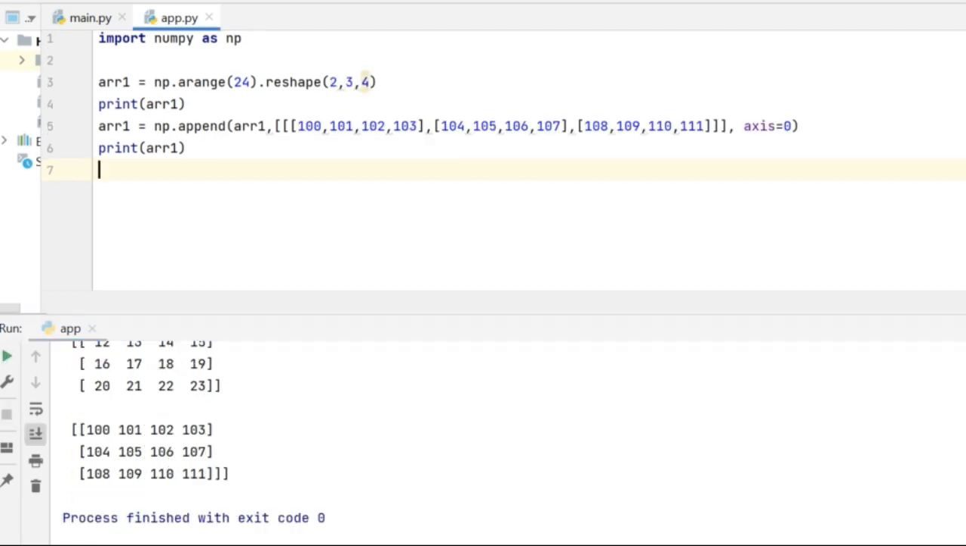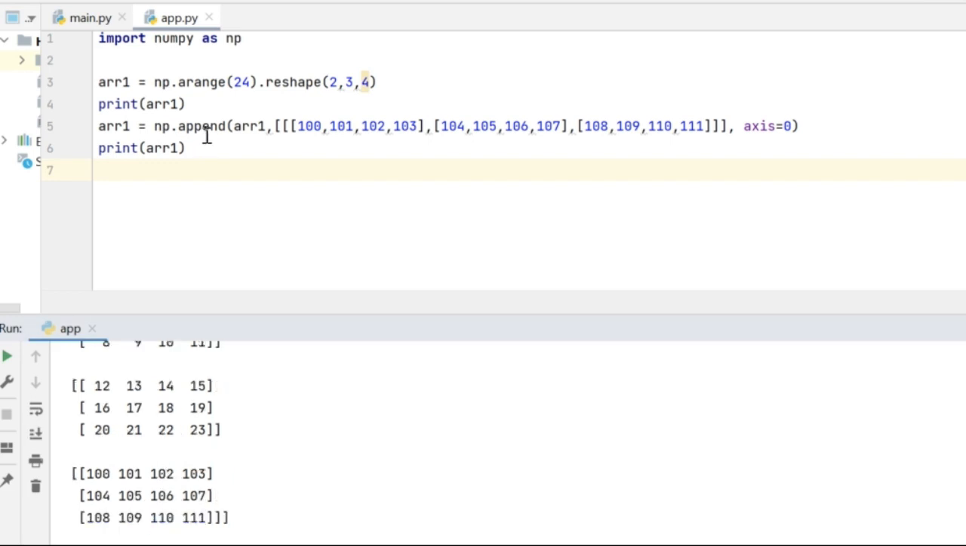This is the 3D array that I have, where the values are from 0 to 23 in the shape of two 2D arrays, each having 3 rows and 4 columns. And using this append function, I'm appending a new 2D array to this 3D array.